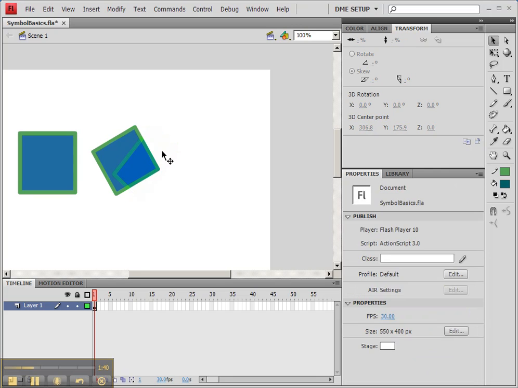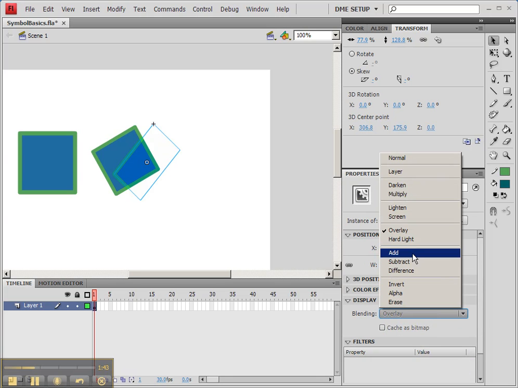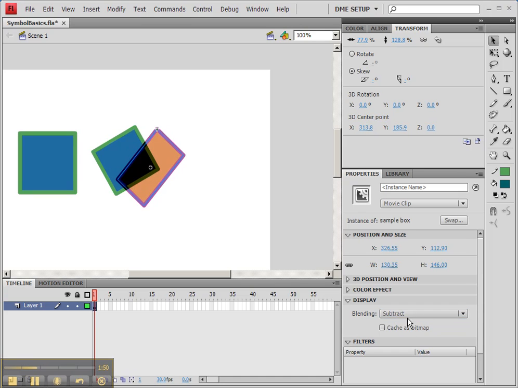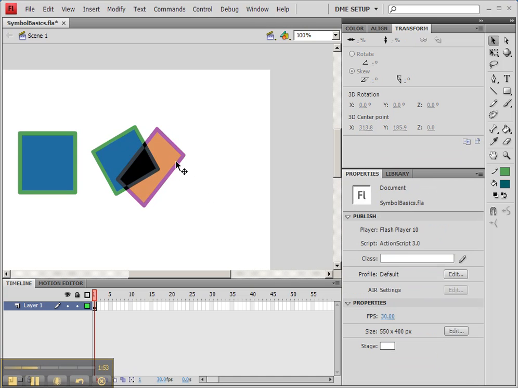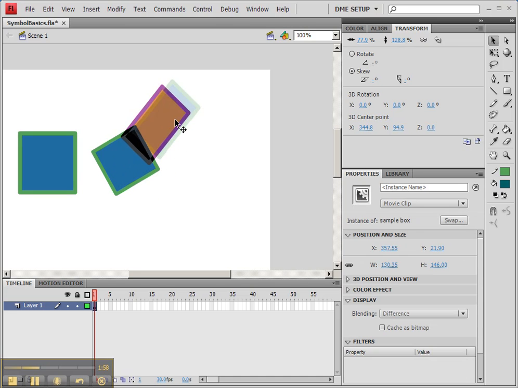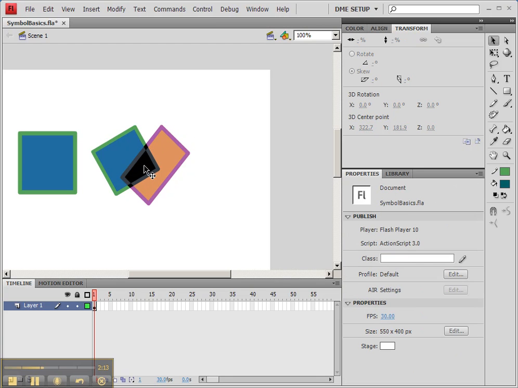Then we have things like Overlay, which sometimes enriches colors. Hard Light, Add, Subtract, and even Difference. Difference is a really helpful one that you'll see at another time. Notice when you have two colors that are exactly the same, such as this blue, well, it looks like orange here, but when this is typically blue, since that blue and the blue of this symbol are exactly the same, that's why we get black. And that's also why we get black where the overlap happens on the strokes as well.